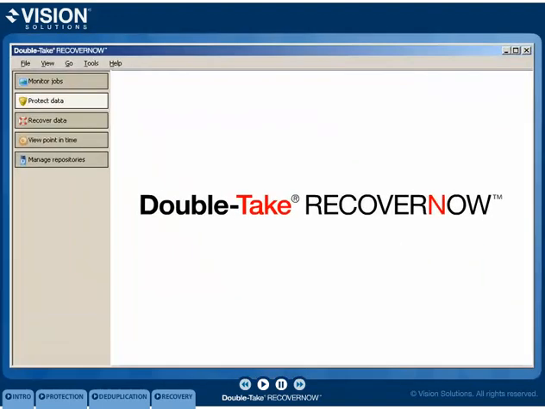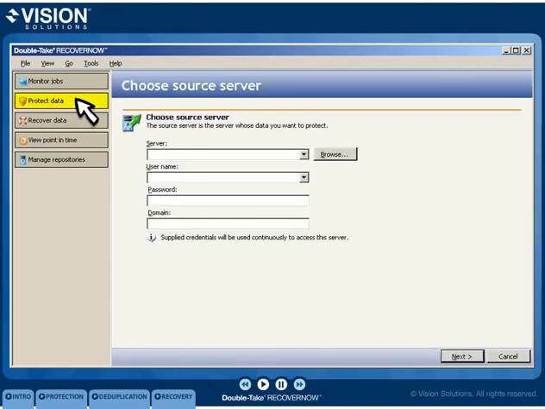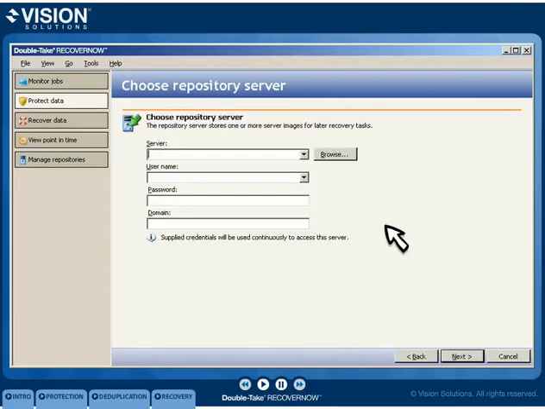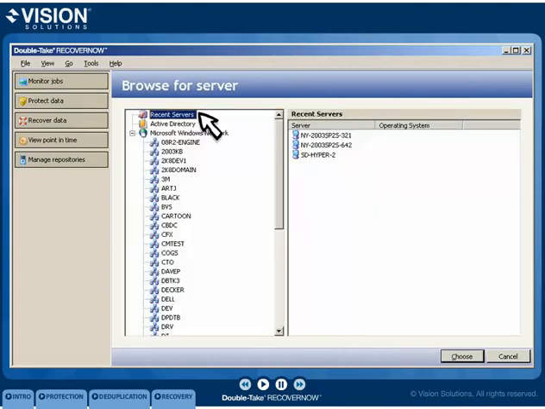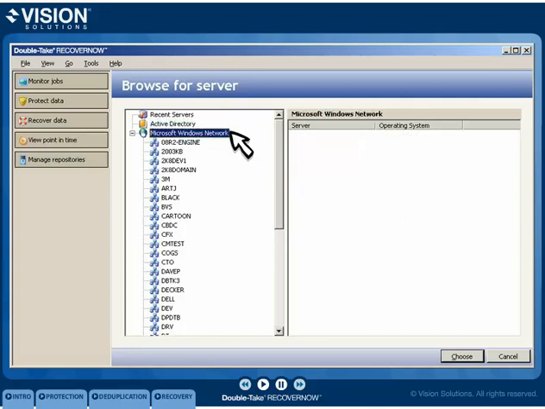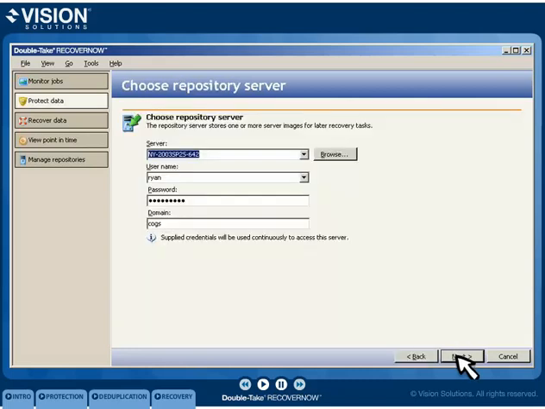This demonstration shows you how to protect data to a backup repository server and monitor that job or others in the RecoverNow console. To create a new job, just click the Protect workflow button. The first step in setting up a protection job is to define the server you want to protect and the repository you want to protect it to. The RecoverNow console will allow you to search for servers within Active Directory or by browsing the network neighborhood. Once a server has been selected anywhere within the RecoverNow console, it will stay cached for easy selection.